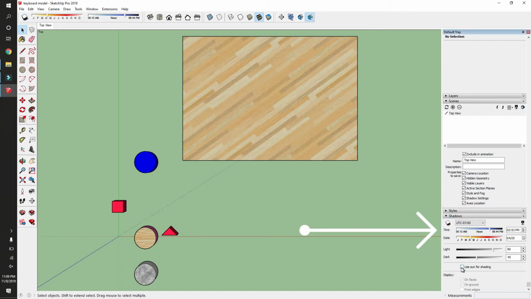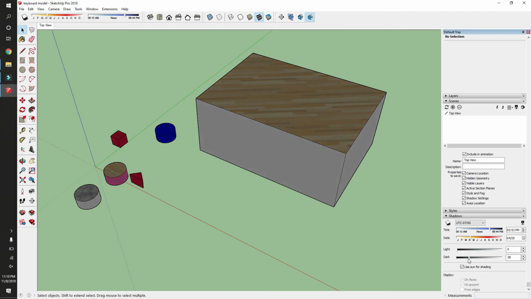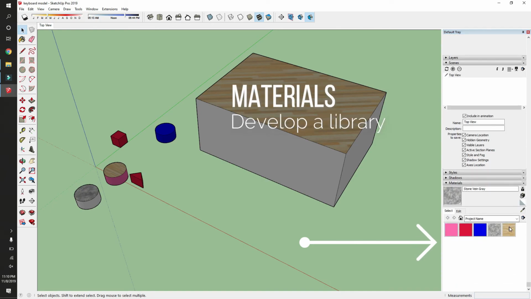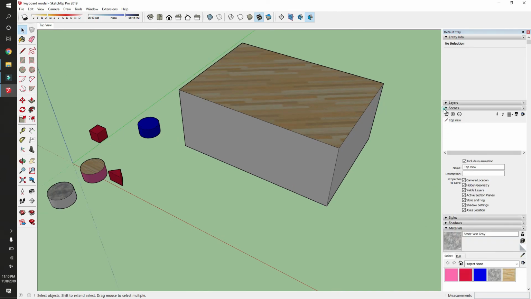We do have shadows again in the tray because it gives a little bit more control over the shadows, including the handy sun for shading option. We can also have control over the brightness without the shadows actually being on. And we also have the materials that we went over last lesson. These are the power tools that we like to use most.